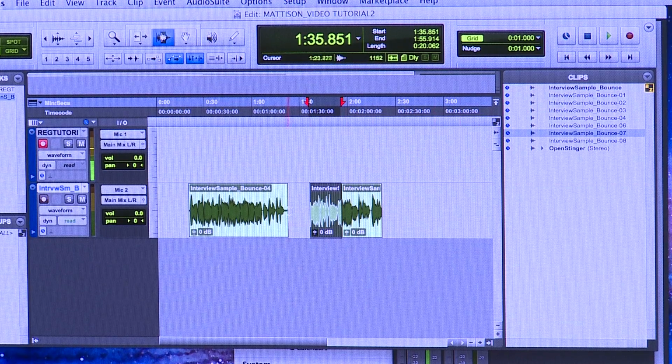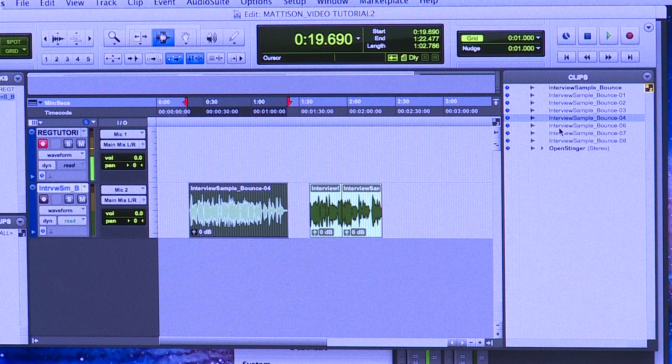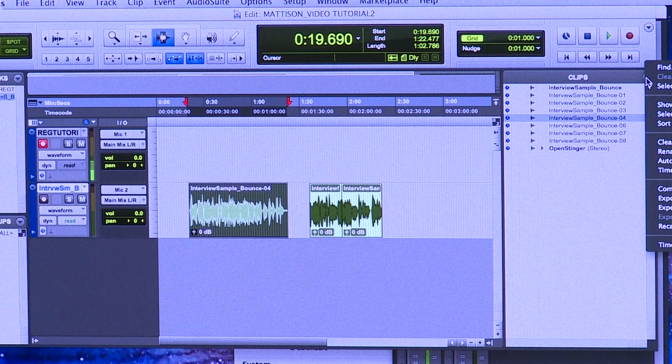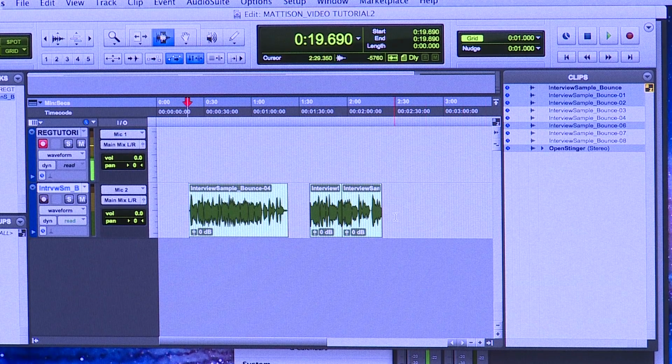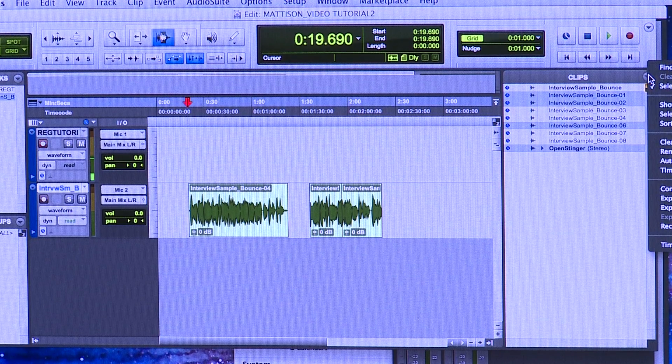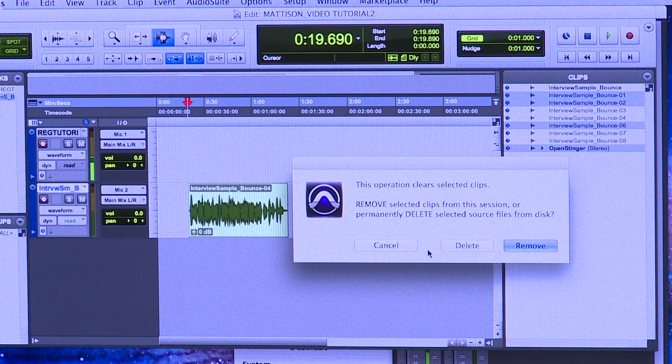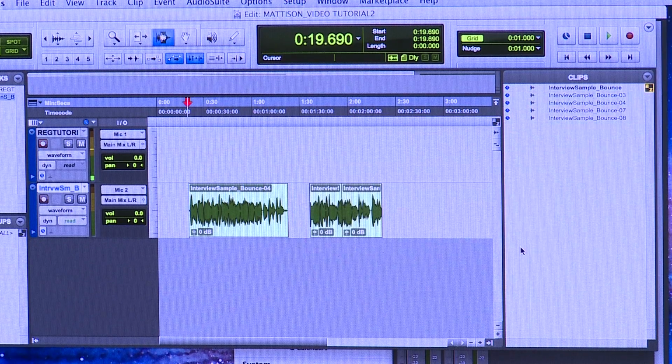If you have a very involved project that gets very cluttered over here, you can actually choose to select unused, and that will highlight the regions that have been created but not used. And then you can actually choose to clear those and remove them from the project, which helps to keep your house in order, keep things a little bit clean.